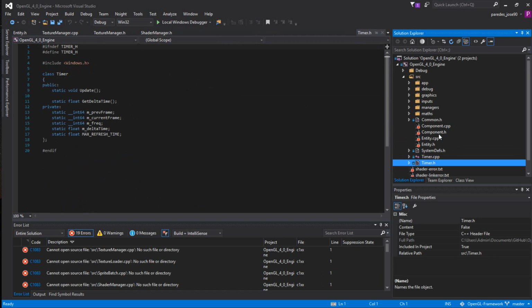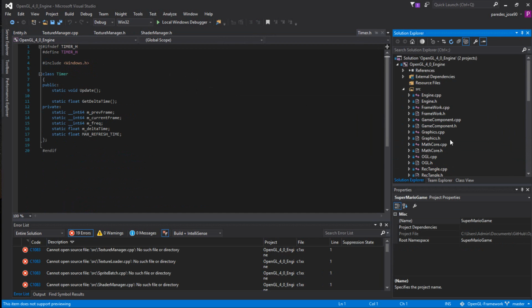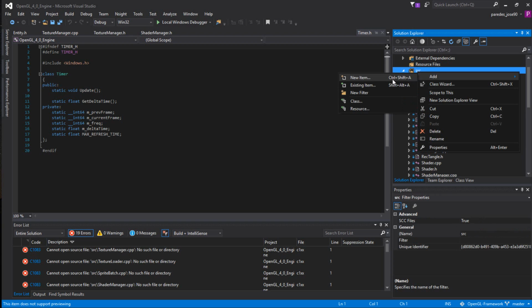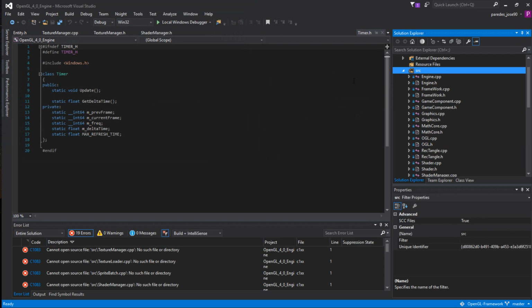I already checked on it. I want to know why these do not work. Show all files, okay. I just want to know why. They're not in here, so if I add existing, let's re-add them. Why do they not want to get added? Does it feel like it already has them? Yeah, I think that's the problem.